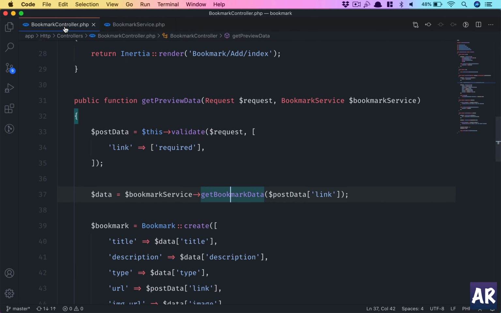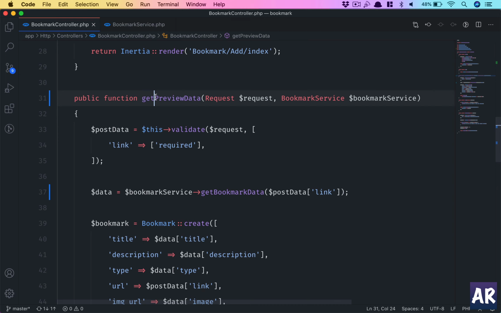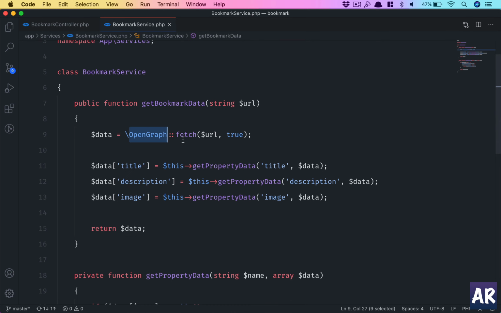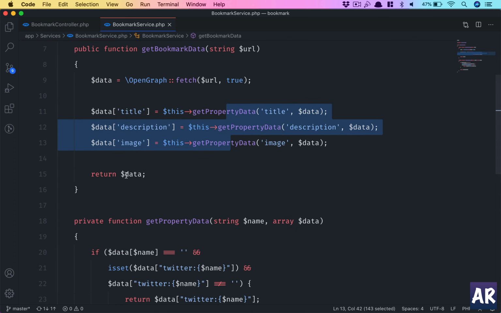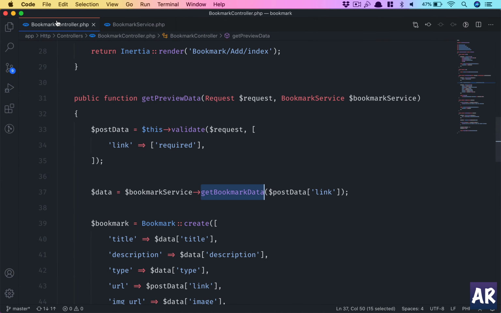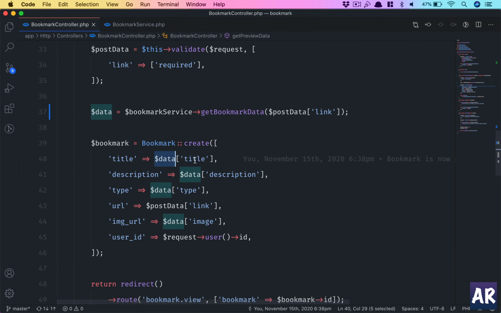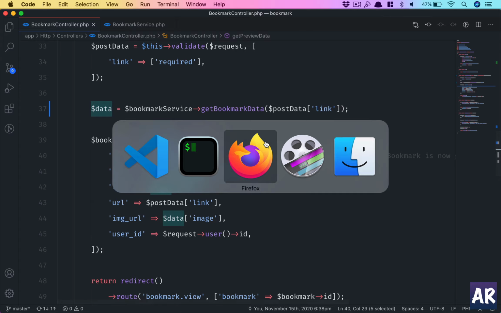So let's look at the flow again. We have our function inside the controller, which is get preview data. It will do the validation, send the URL to this function inside our service. What does this service do? This service calls the open graph fetch function, gets the data, and then it processes for these three properties: the title, description, and image, and finally returns that data. Okay, and then obviously whatever is the data, we do data title, data description, type, link, image, things like that. Right. So now let us try.